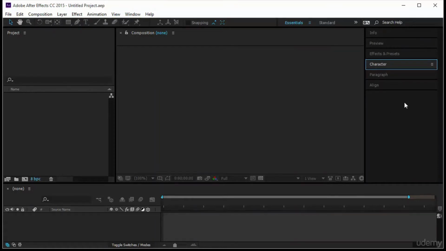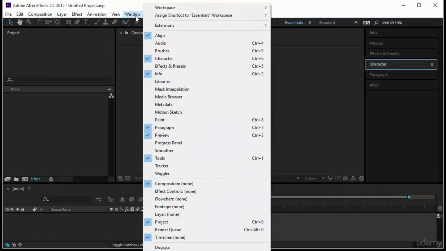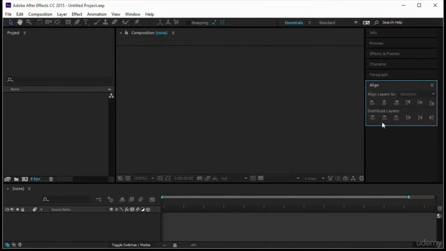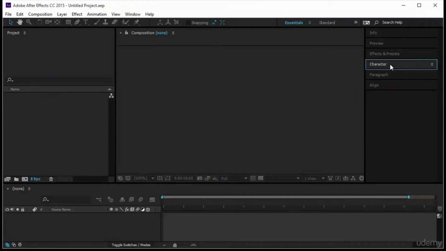To create a menu like this is very easy. Just come to Window here and choose the one that you want. You see, the one that I want are ticked here. Tools, for example, you can find tools. This is the tools bar. The preview, you can find the preview over here. Paragraph is over here. Now, info, preview, effects and presets, character, paragraph, and align are very important that you have them here for motion graphic. And I will be using a lot of the align, for example, and of course, character.